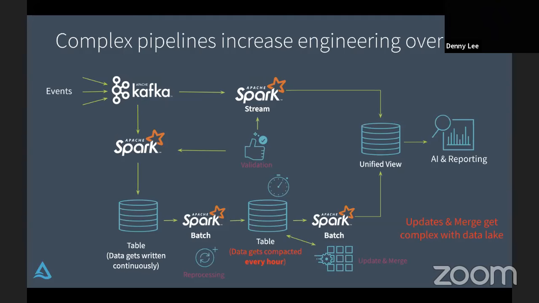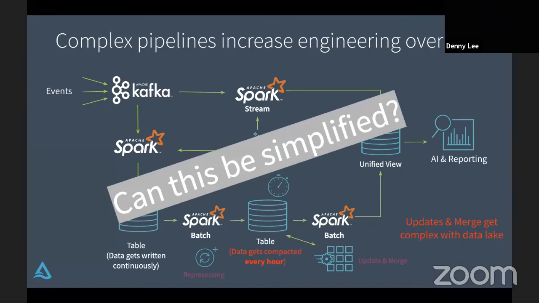And then, oh, not to mention updates and merges, right? Again, this is a really complex thing to do. Okay, now I'll stop and breathe. The question then is, can this be simplified?